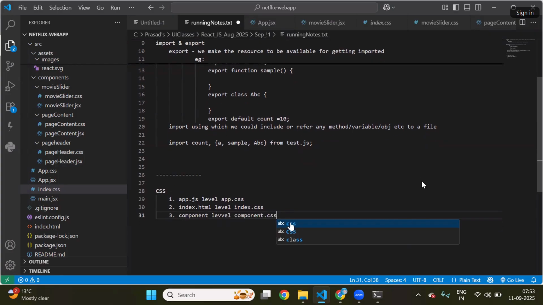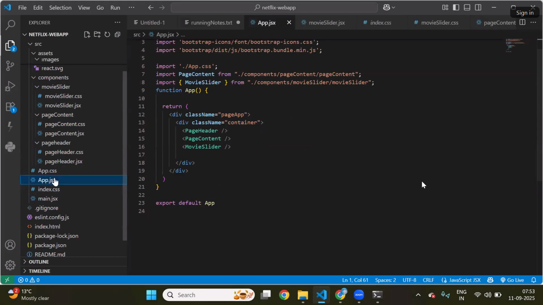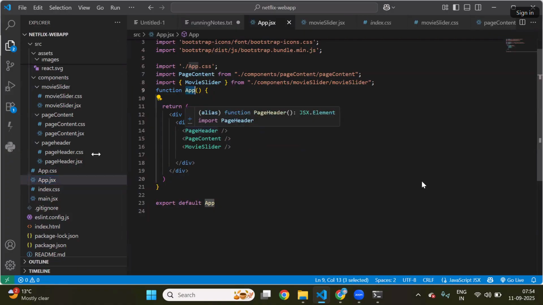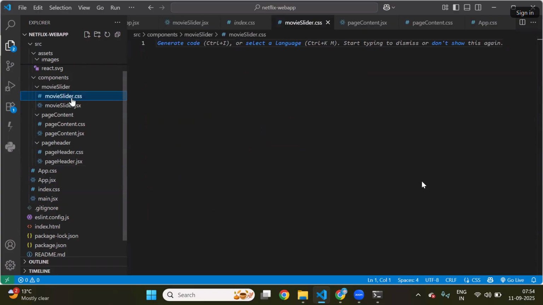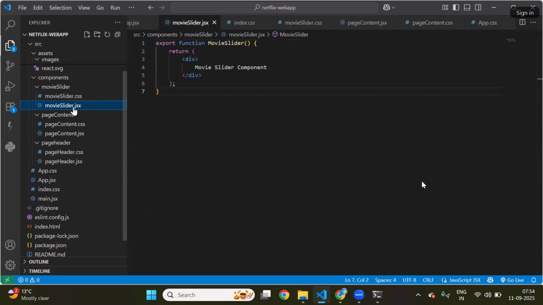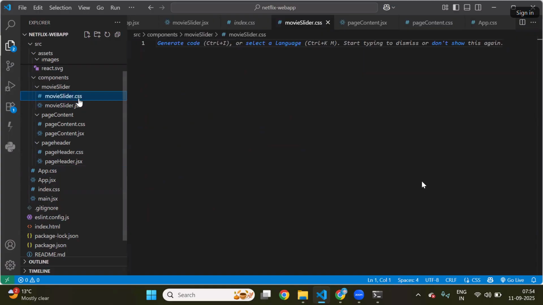Now you ask why I gave app.css under the app.jsx level. This is the JSX, which is a component again. App is a component, and for that the corresponding CSS has to be there. That's what I have added under app.css. Then for movie slider.css, I have added it because for this movie slider component, I'm going to add the CSS.